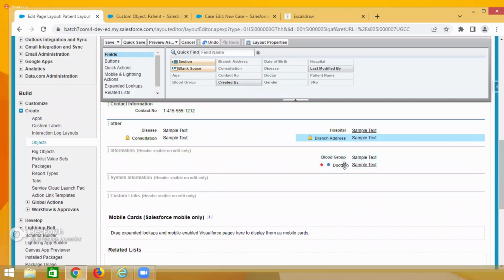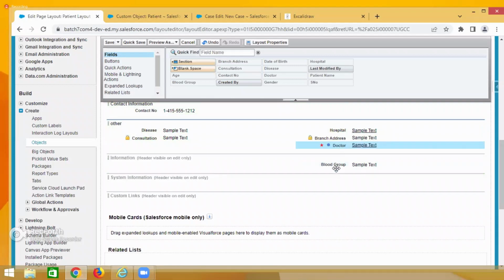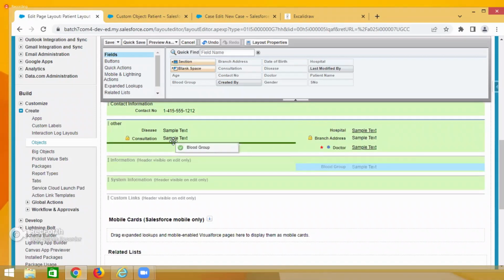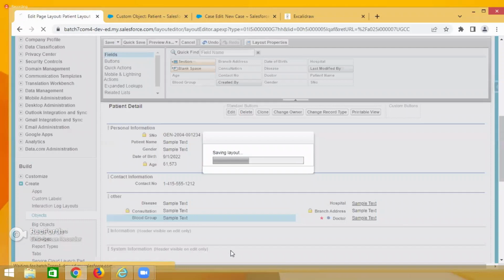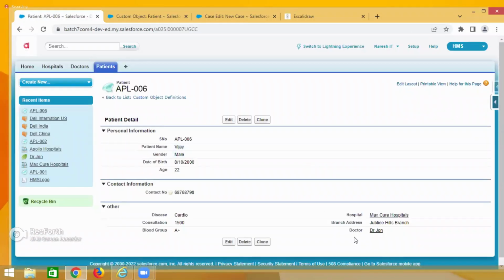Okay, first which hospital, which branch, within that which doctor, and blood group. Blood group is also personal. Okay, we'll see. Now save it. See guys, like this.